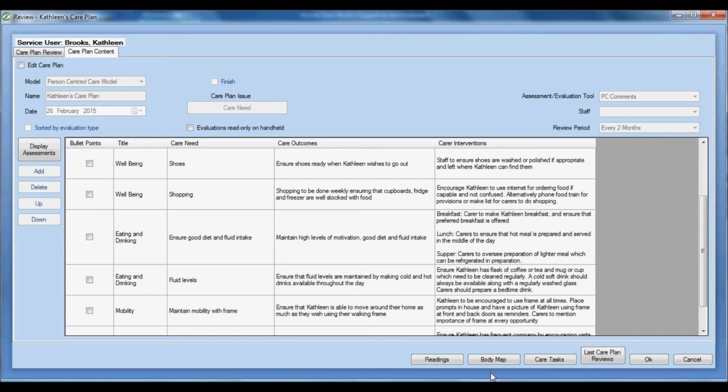And also at the bottom here we have access to a body map section to record any particular incidents that have occurred, and also care tasks, which are really prompts for the carer to concentrate and focus on particular aspects of care for the service user. We can also then look back at the last reviews of the care plan as well. Okay, let's move on then.